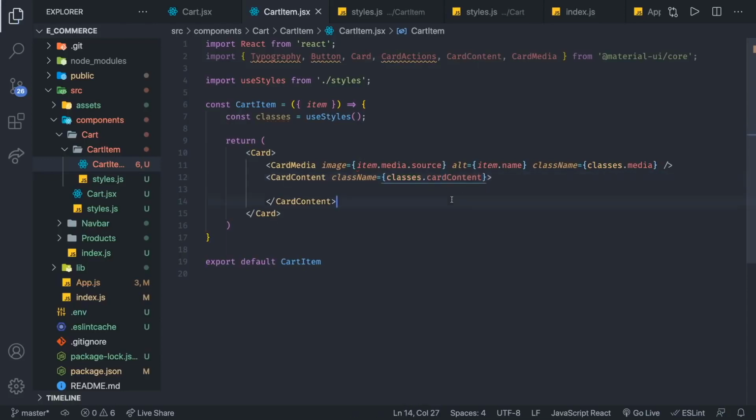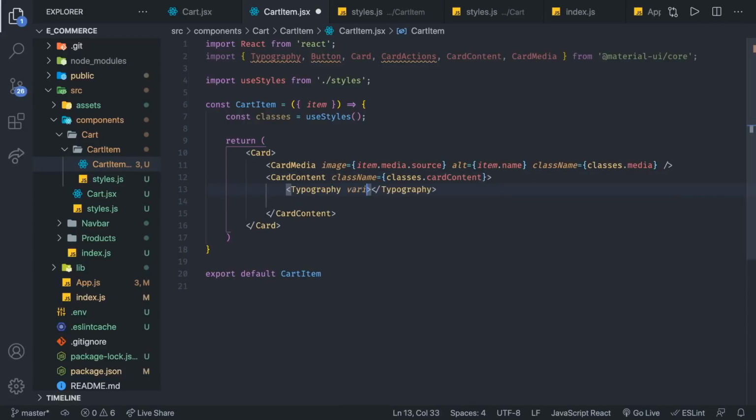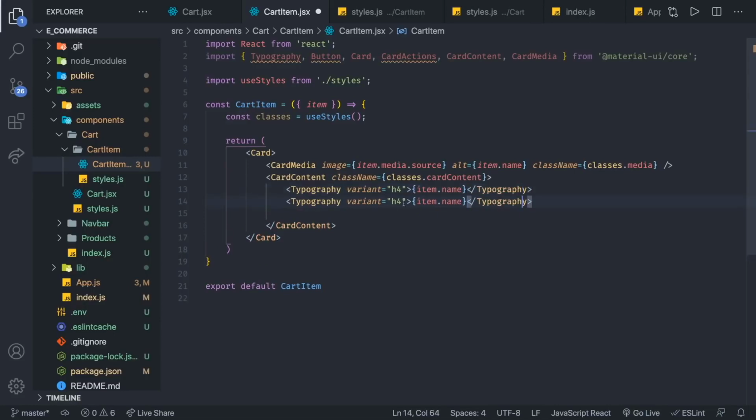We're using card and cart interchangeably a lot. Inside of that card content, we're going to have two different Typographies. The first Typography is going to be of variant h4. And in there, we're going to say item.name. So this is going to be the name of our item in our cart. And we can replicate this line. And below, this is going to be h5. And in here, we can put the price. Remember, the price is under item.line_total.formatted_with_symbol. Great. So this is our card content.